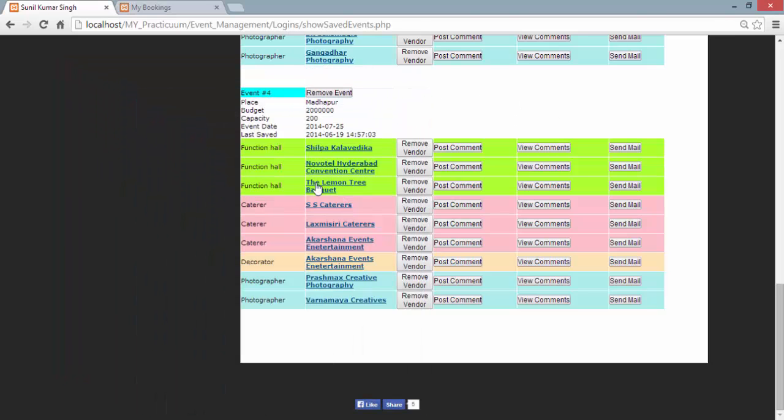Now when you have narrowed down on any of the vendors and you want to start a communication with them, you can send a mail to them by clicking on this button. So here, this is how the event adds up to your profile.